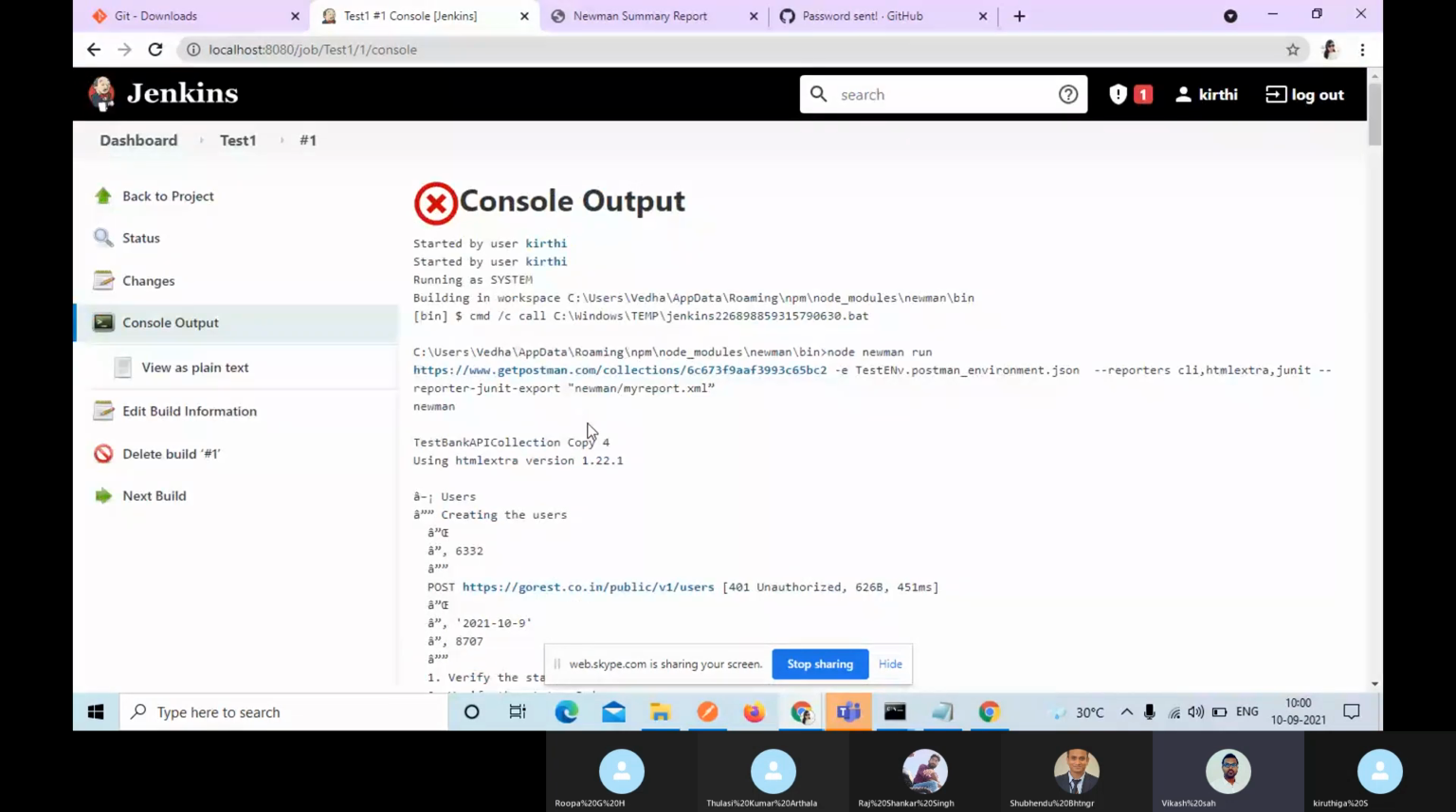Go up, Vikash. Yes, madam. I'm already up. Go back to the project. Click on back to project. Click on back to project. Okay.